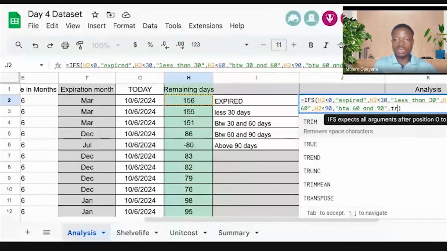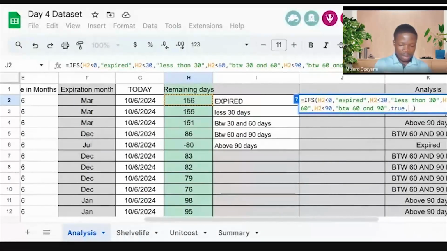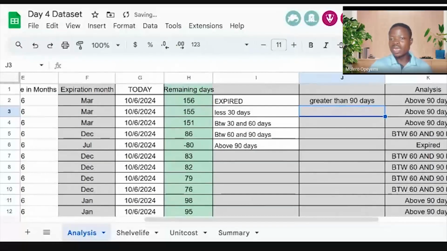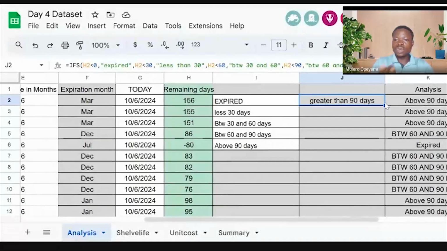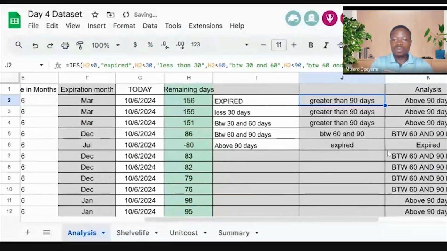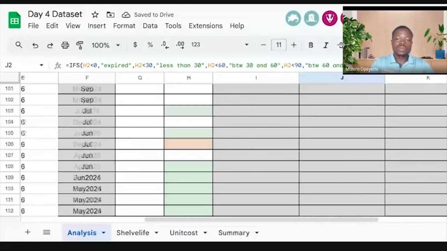Okay, if those other ones are not true, then return greater than 90 days. Then we can enter. So you can see how easy this one is. So from here, if you don't close it with that true, it means, okay, if these other ones are not true, what should be the result? Greater than 90 days. So then we can now autofill downward.